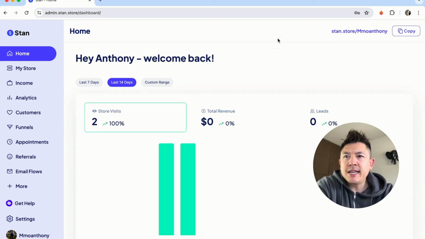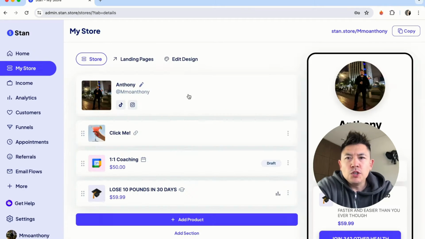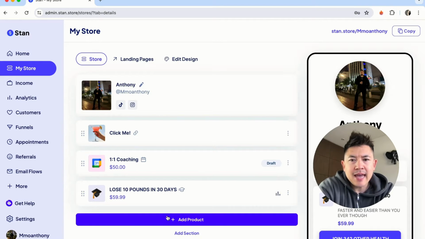But I've already logged into my STAN store. This is the home screen. Now here on the home screen, if you want to make a lead magnet in your STAN store, what you're going to need to do is go here to My Store. Once you click there, you're going to see your STAN store. So you can see I just have these few products right here. But today we're going to go ahead and create a lead magnet. And how you do that is you click on Add Product.